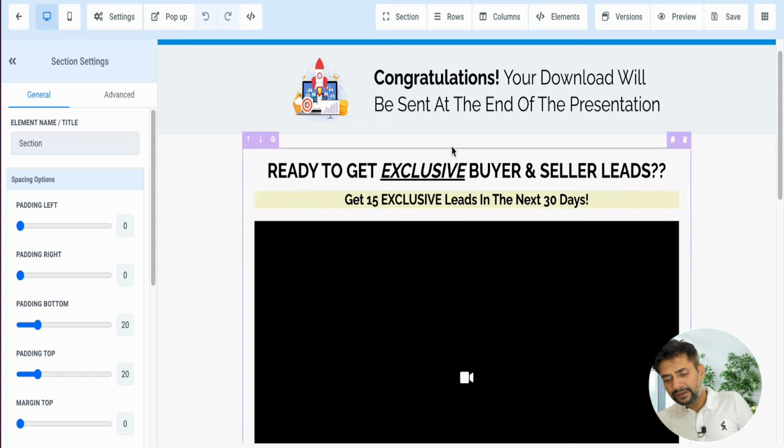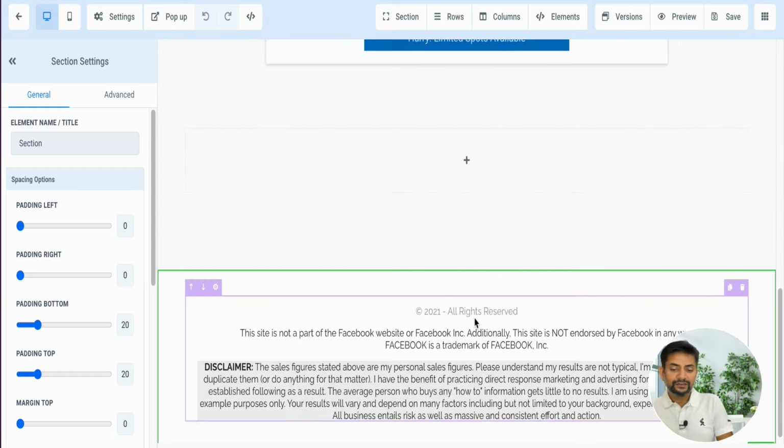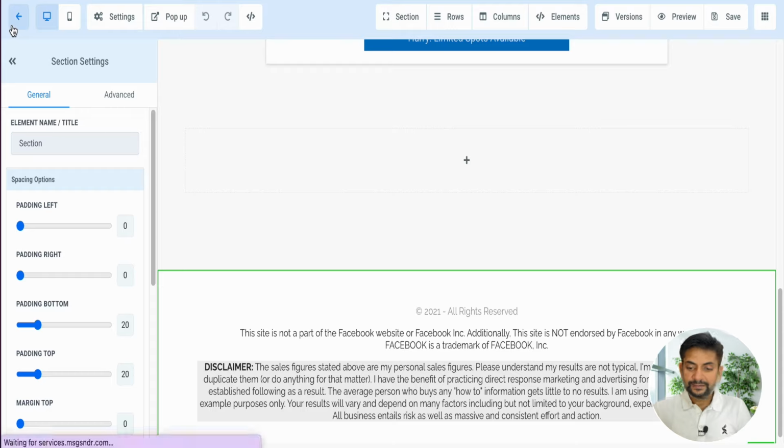So once again, similarly over here, you can change the content, you can add new content, you can remove the content, you can add new sections and do everything over here like you did in the first page. So this way we have the thank you page ready. Now if you go back, what is next in a lead magnet?